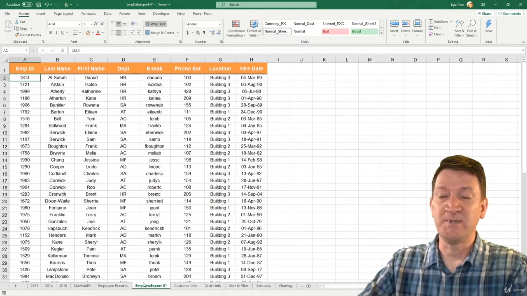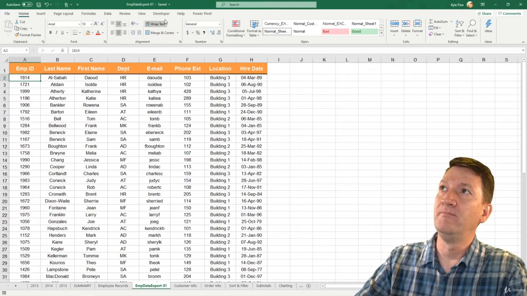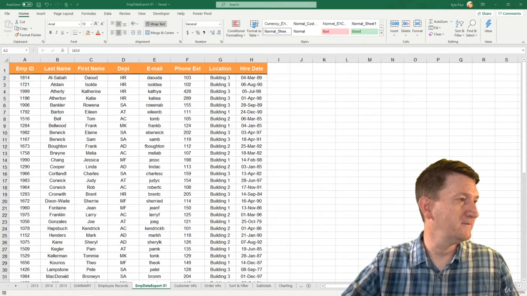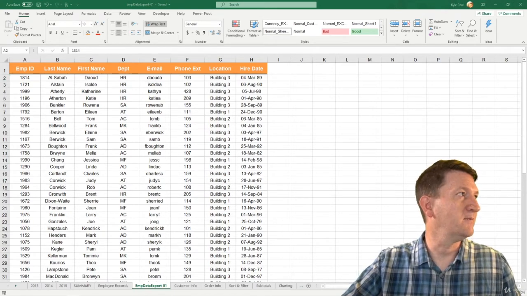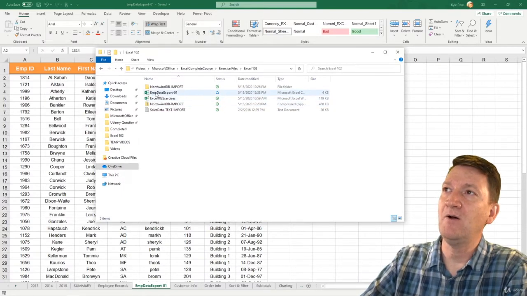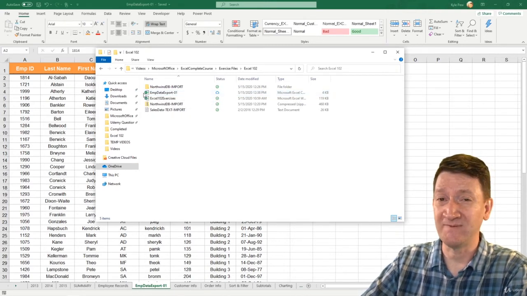Now, I'm still inside of the Excel workbook here. You can see that I've got all the other worksheets inside there, but I'm going to go to my folder. There we have it. Let's move that over. And you can see that I now have one in there called imp data export 01. Now it is an Excel format. I did a CSV file.